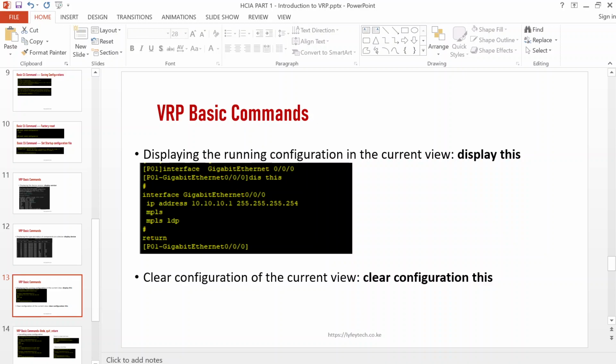So maybe you need to see only the BGP configurations, you need to see only the ISIS configuration, or any other protocol that you want to check just the configuration specific to the current view. It could be the interface view, it could be the protocol view. You display this command and you'll be able to see only the configurations within this view, which makes your work easy because you don't have to navigate or to scroll before you reach the specific configuration that you are looking for.